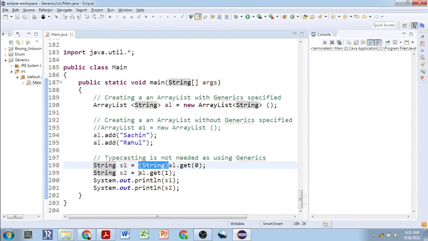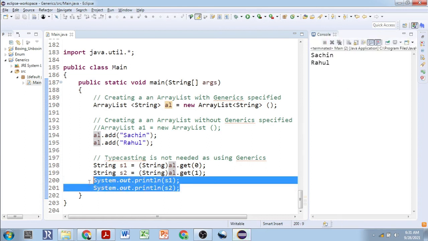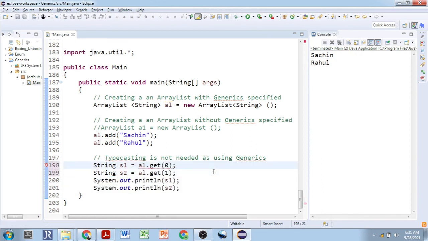This is not required for both of the lines. See, this thing we can do, but it's not required. If you run, you will get the output, right? Because you are printing S1 and S2, you'll get the values Sachin and Rahul. But if you don't write it and execute, see, the same result is shown over here also.